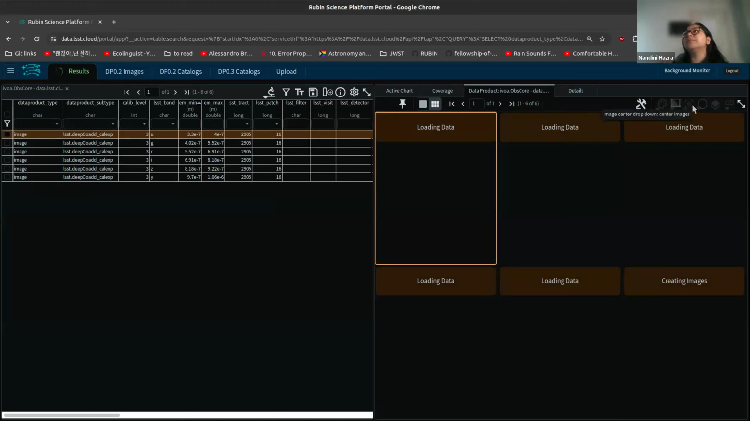So we're going to use the image center dropdown to re-enter the coordinates of the supernova that we want to be looking at. And that is going to bring us from the center of the patch to the actual location of the supernova that we want to be looking at. And once we are there, we're going to see the host galaxy that is sort of associated with the supernova.